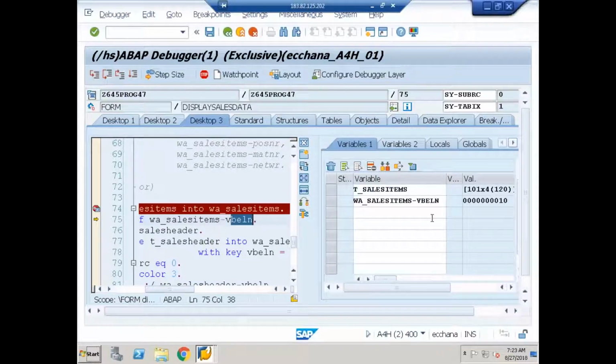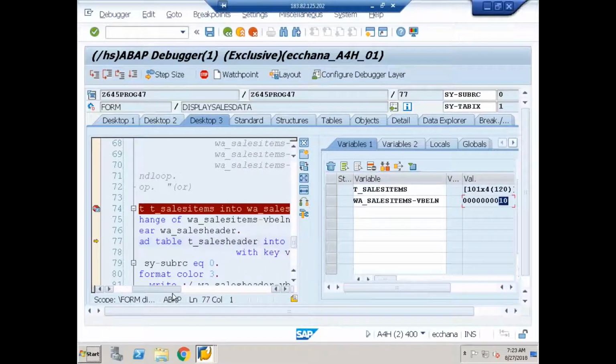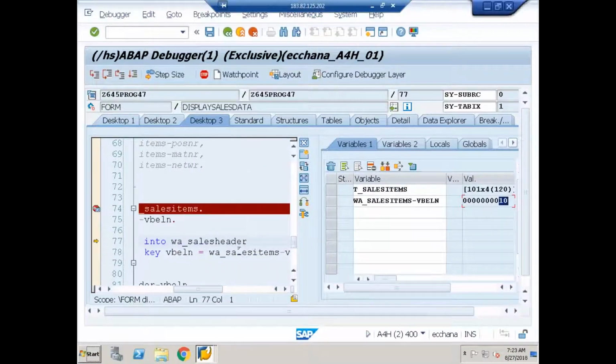Anyway, this is the first time. This is a new value only. There is a change in the VBELN. Earlier it was blank, now there is a change. I got 10, so it will enter the event. Then what am I doing here? For this VBELN, I have to get the header data. Where is the header data available? In the header internal table. So read table T_sales_header into the work area, comparing with this particular VBELN.